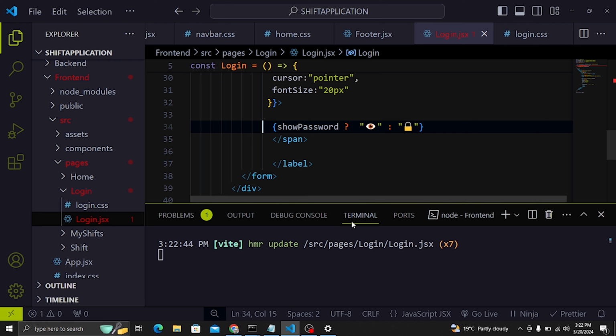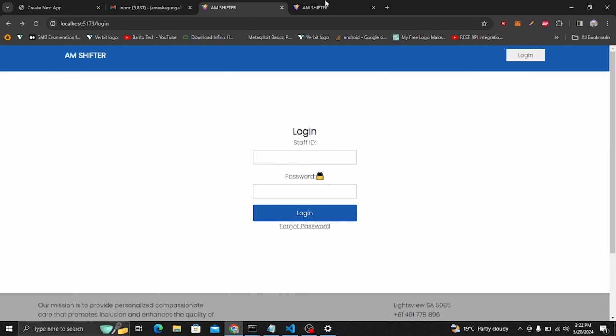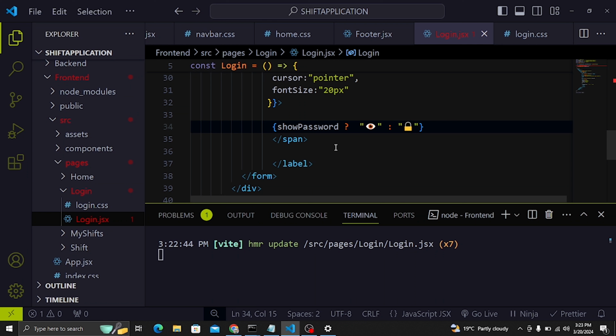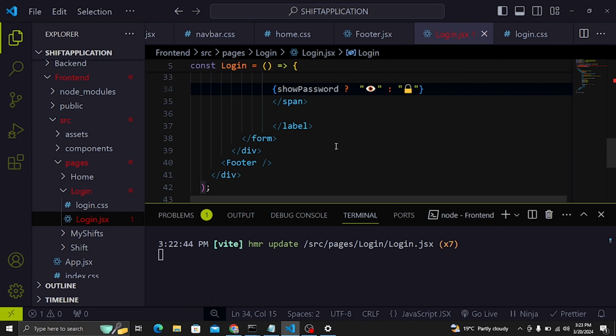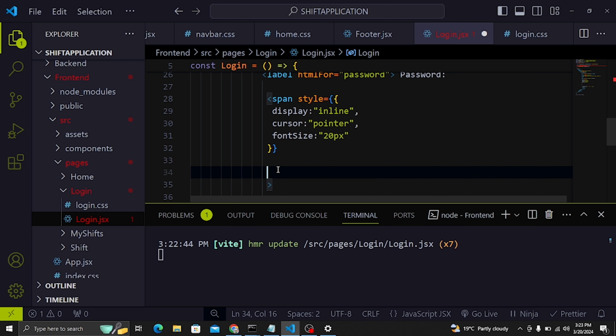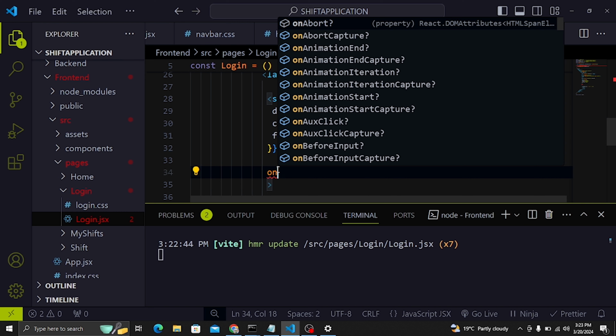If I save this and see our page, you can already see we have this one, but even if we click on it, we cannot toggle between seeing the password and not seeing the password. So let me leave it like that for now. The other thing I need is, inside this span here, this is where I'm going to have the onClick function.